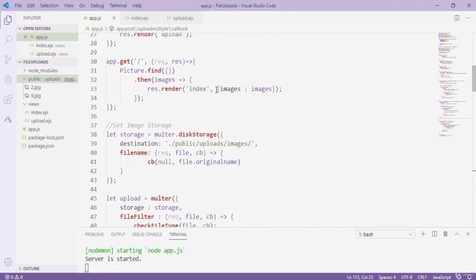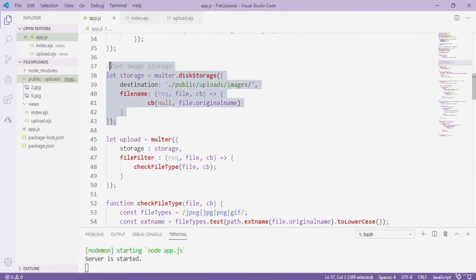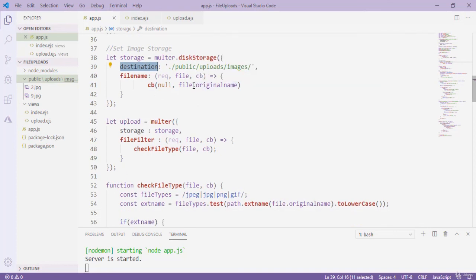In this main code, first of all we have created a storage here. We use the disk storage method in which we have passed 2 parameters. The first one is a destination where we want to store our images. In this case this is public/uploads/images, and then we have to give the file name that should be the file.originalname.